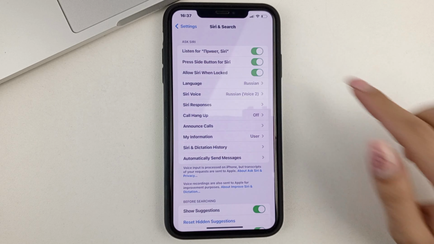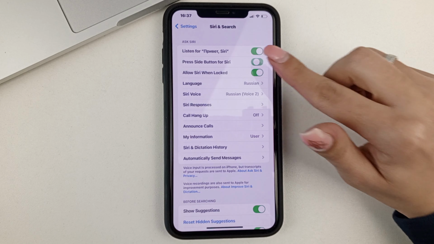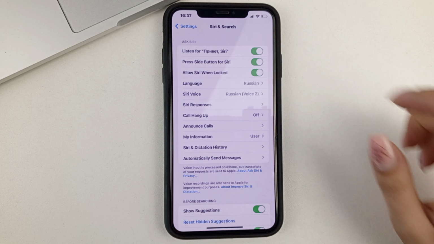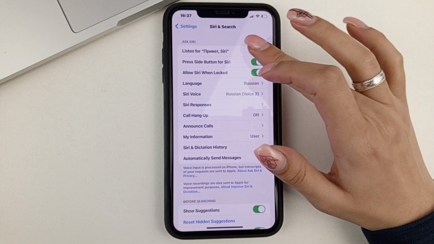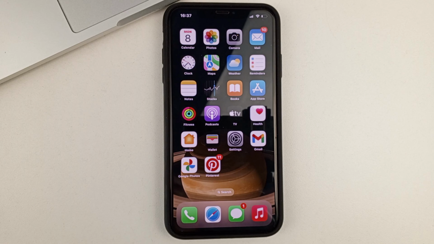And in order to deactivate it, you'll just need to tap near Listen for Hi Siri. Once you deactivate that feature, it will be turned off. If you say Hi Siri, as you can see, now Siri is not responding because you have this feature disabled.